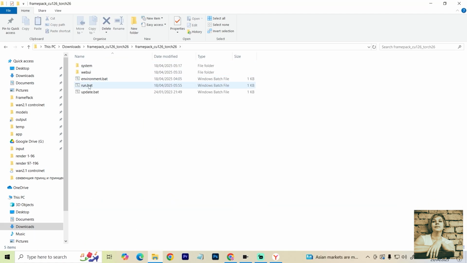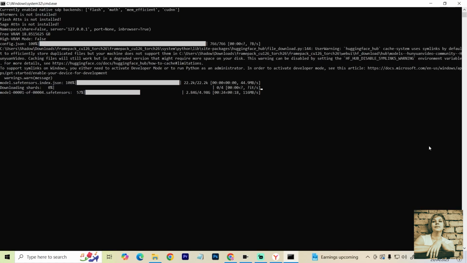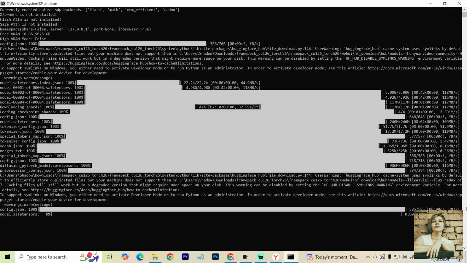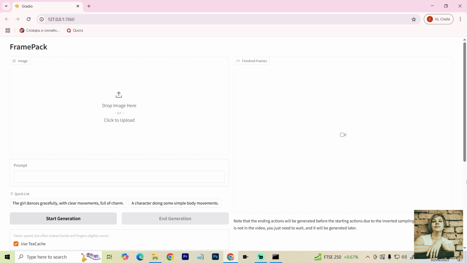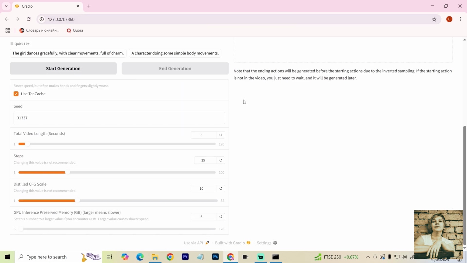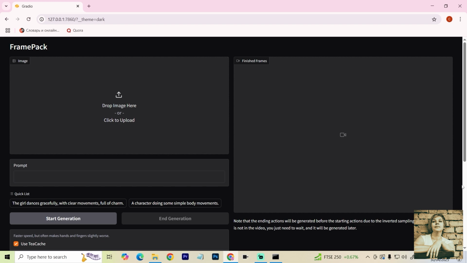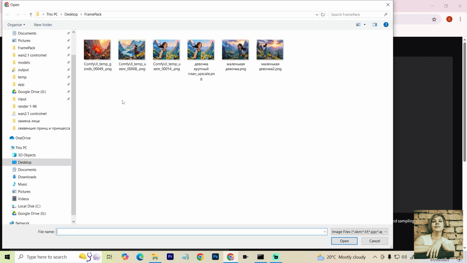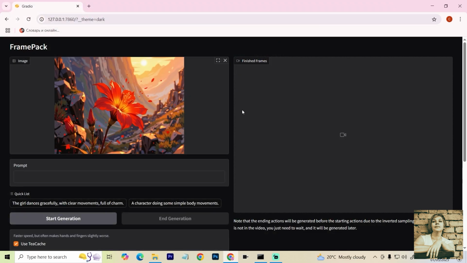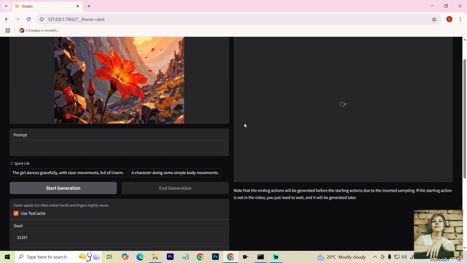Open the folder and run this file. The program will start installing and downloading the necessary models. You'll need to wait a bit. Once it's done, the Gradio interface will open in your browser. By default, it's set to a light theme. You can change that in the settings. Upload a reference image. Write a prompt. Mine is: a flower sways in the wind, particles float in the air, and a glow creates a magical aura.